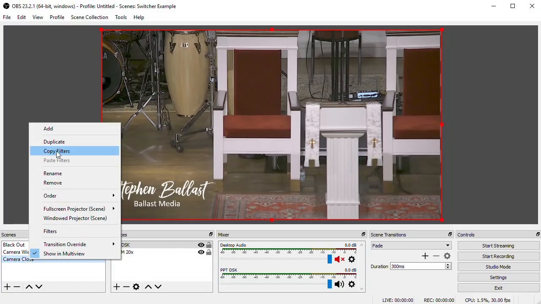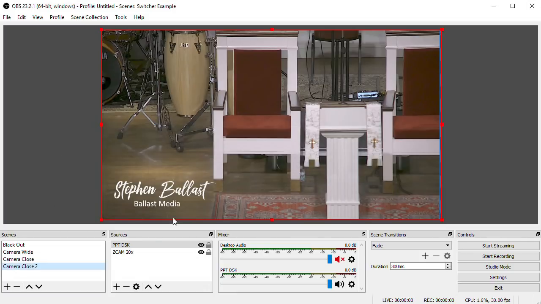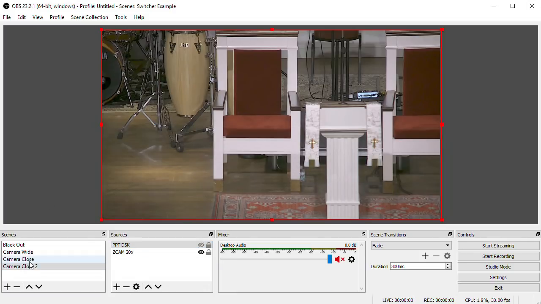Until that happens, if you want to fade your overlays on and off, you can create two scenes, one with the overlay and one without, and use that in OBS to fade in the overlay.